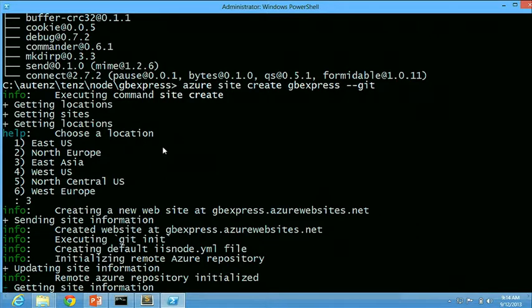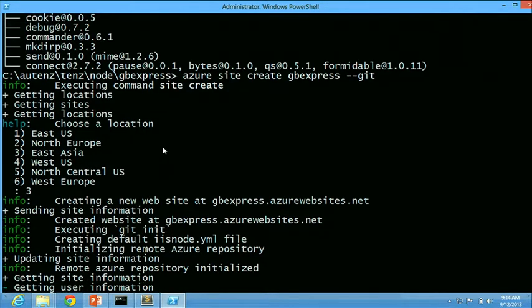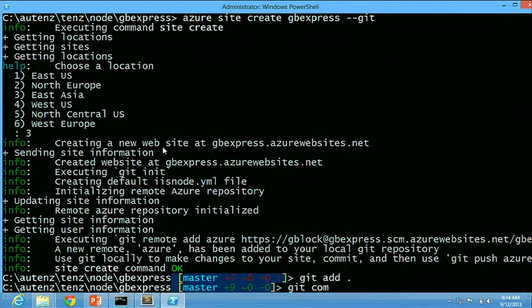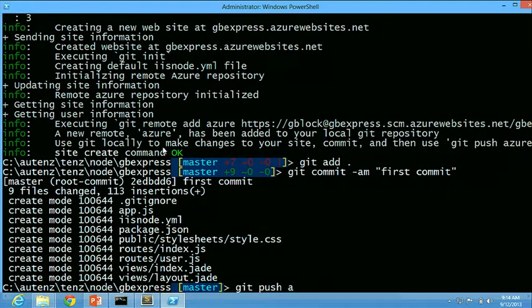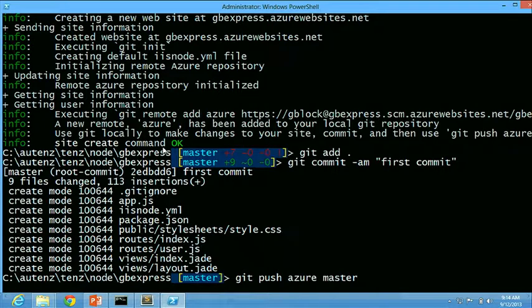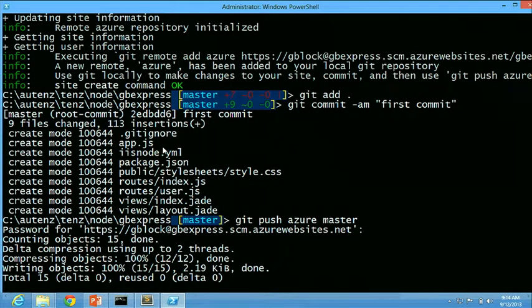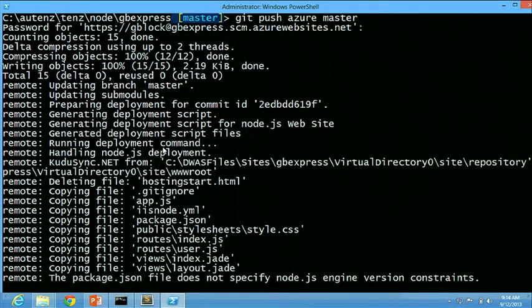Because I specified --git, it will automatically call git init to create a local repo, and it will add the remote for me so that I'm ready to go, just pushing this to Azure. So the next thing I do is git add to add my files. I'm going to commit, and I'm going to push. Now it's going to prompt me for my password. And then it's going to be deployed.